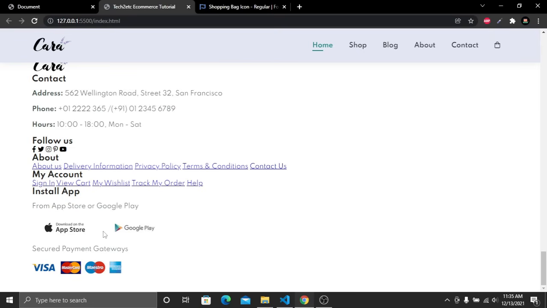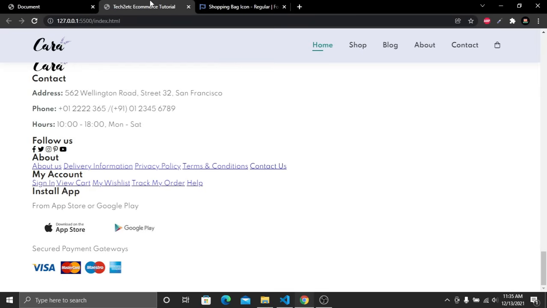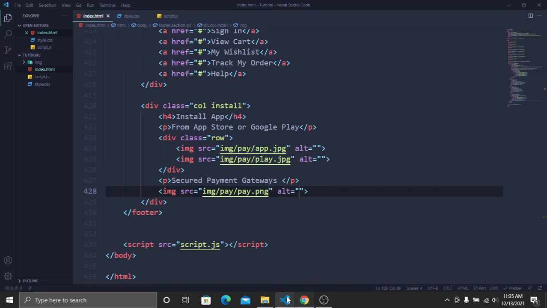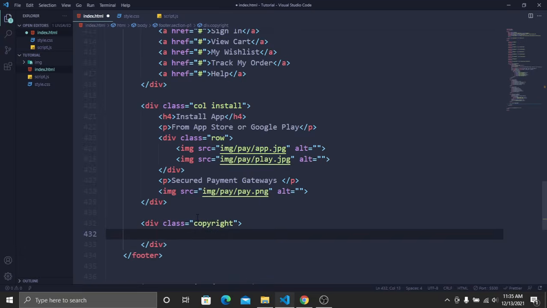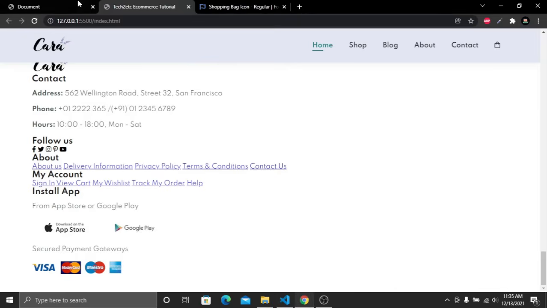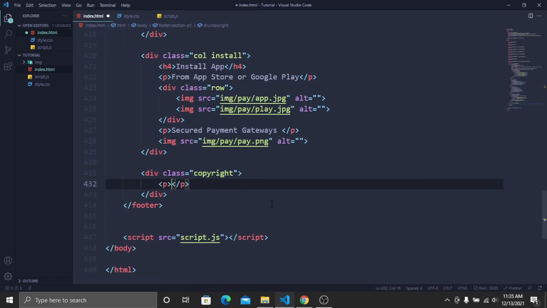So after this one, we have one last thing left, which is this copyright section. So now we have to add this copyright section. Let's go to our code, and underneath this div tag we have to create a different div tag, and the class name of this div tag will be copyright. And inside this copyright we have to simply add this text. So let's create a paragraph and then paste the text here.